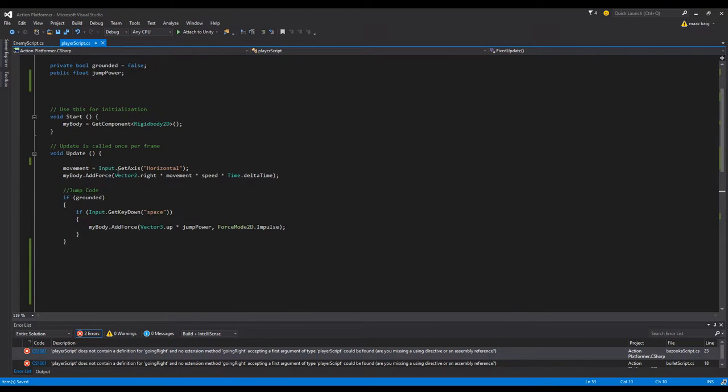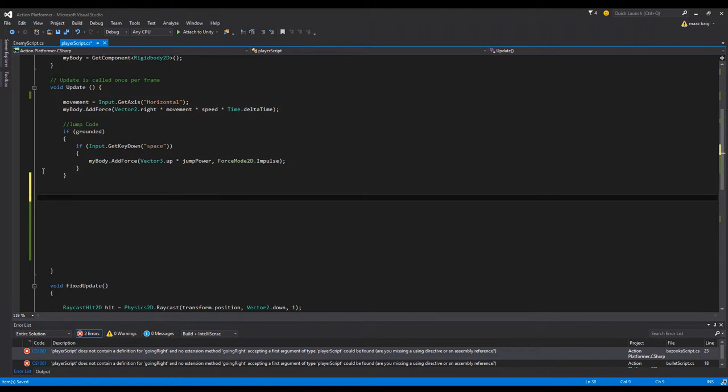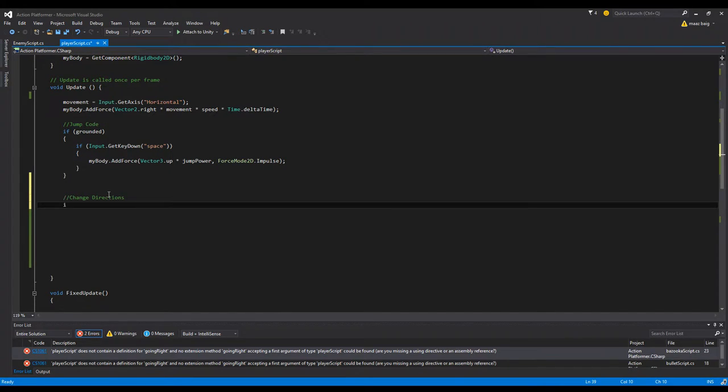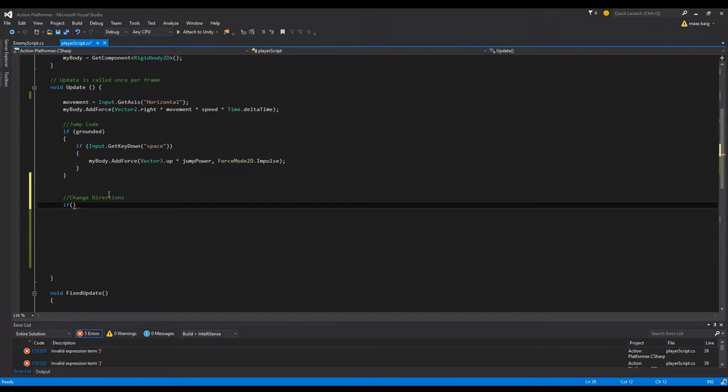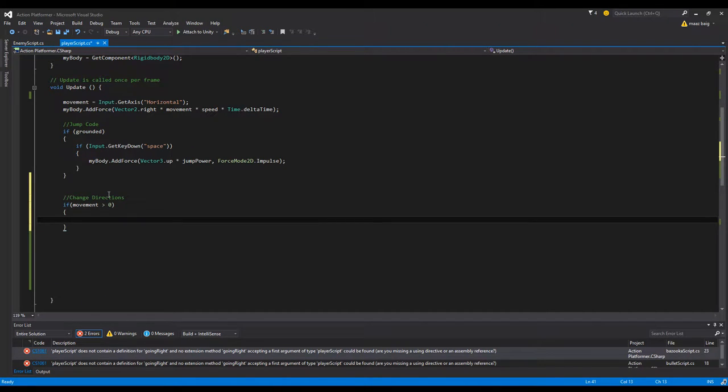Let's go under our player script in our update function right after our jump code. Let's put a bunch of enters. Make sure it's after the curly braces there. Let's do a comment line. So let's do // and let's just call it change directions. Okay. Then we can start doing our little code. So let's do an if statement again. We can already check which direction we're going by checking our movement. So let's do movement is greater than 0. That means we're going right, if you remember. So let's open the curly braces and press enter. Make sure it's well formatted, otherwise code gets all mushy.